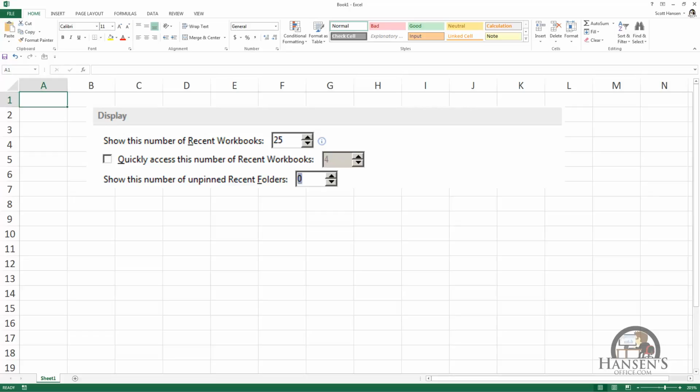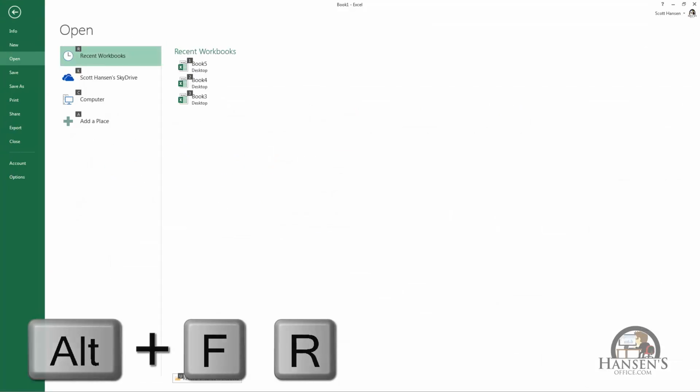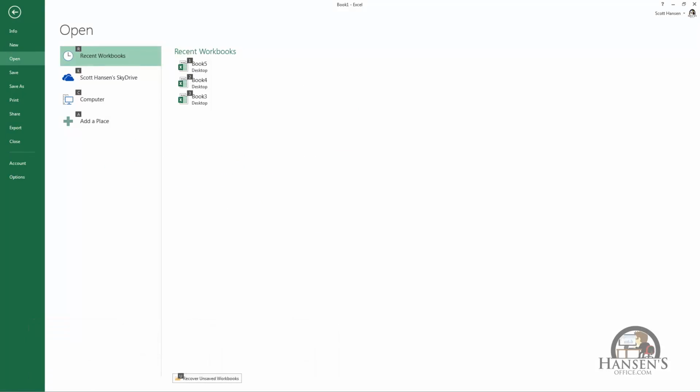So to begin with, we're going to take a look at the recent workbooks by going to Alt-F-R. And as I said, I have my recent workbooks to display set to 3. As you open workbooks, the one that you most recently opened is going to be at the top of the list, and then they're going to work their way down chronologically, where the older ones are going to be at the bottom of the list.